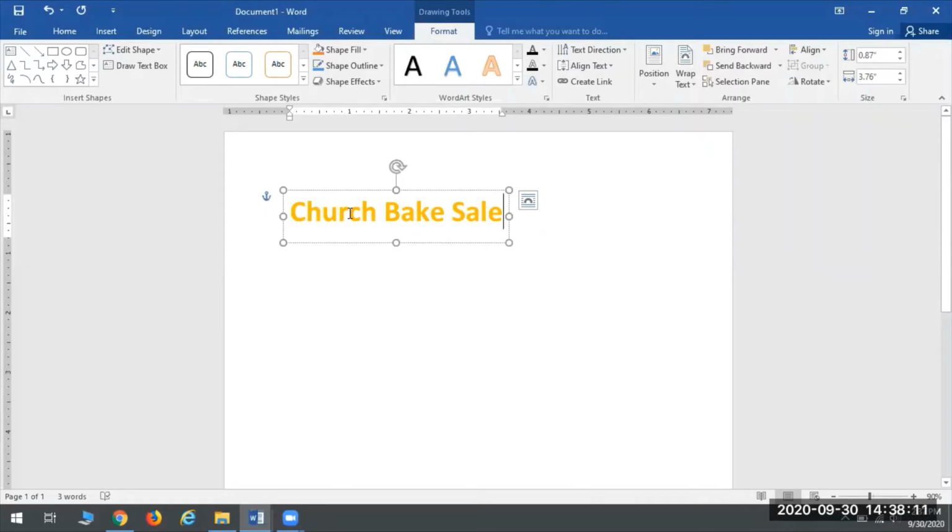And I can do that a multitude of ways. I can click, hold, and drag. I could do Control A. I can triple click. So let's go ahead and triple click just for fun. 1, 2, 3. There we go. So it selected the entire text, in this case, the entire title.